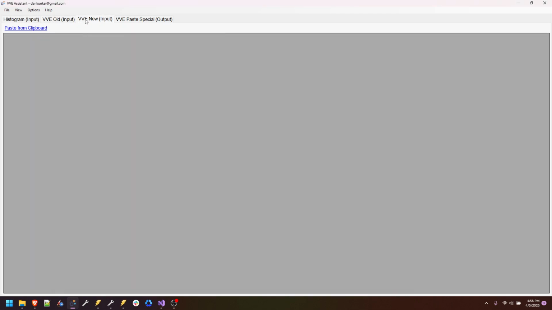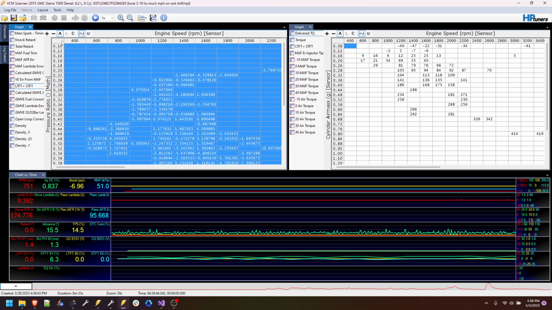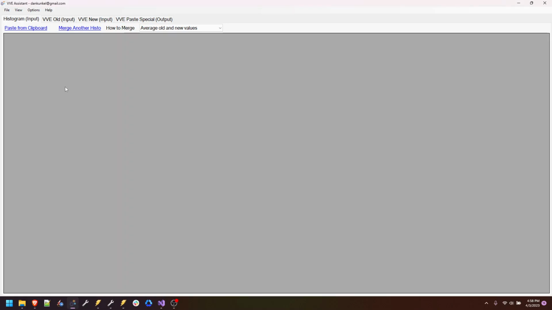Now we have a few other tabs that we need to fill out. We have the histogram and it says input. So what do you think we're going to do? Yep, let's input that histogram. I'm going to go over here, copy with axis, always copy with axis. And it goes without saying, your column and row header definitions better be the same, otherwise you're not going to get good results. So I'm going to paste that in.